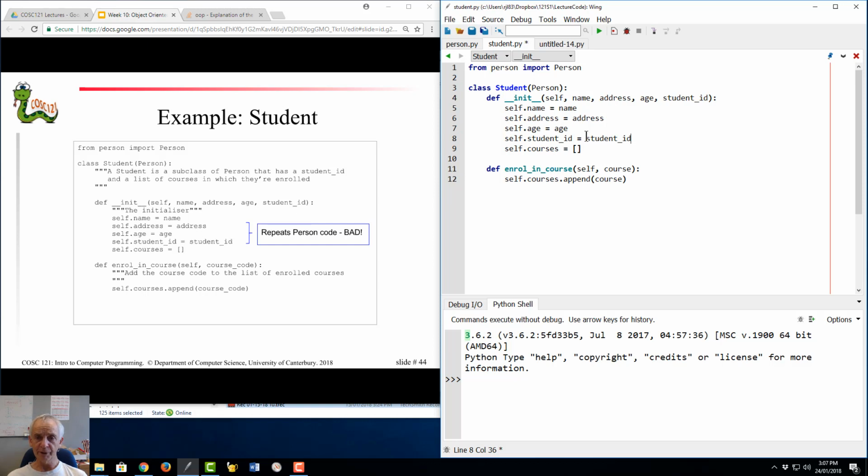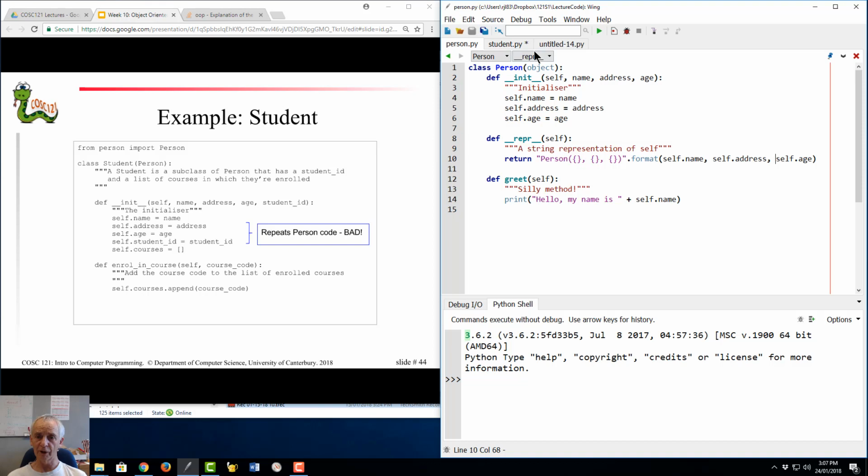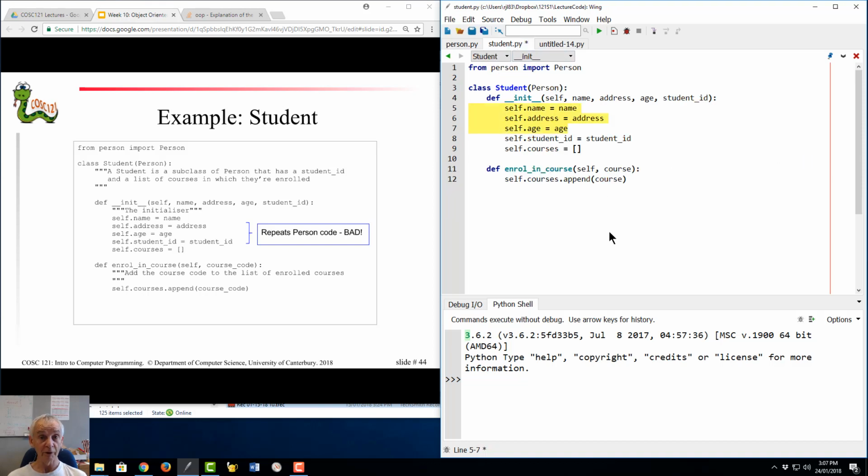You'll notice there's some repeated code here. This code is exactly the same as in person, which should sound alarm bells, and indeed it's bad. We'll fix that in the next video. And the student has a new method to enroll in a course. So after I've run this, I can say stud is the student, our friend Angus, who lives somewhere and is of age 19 and has a student ID 1, 2, 3, 4, 5, 6, 7, 8.